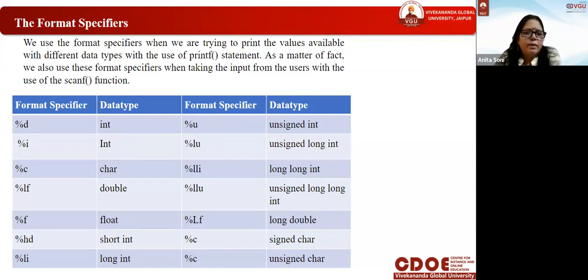Long double. For long double, you can use capital %Lf. For long only, you can use capital L also. For double, you use %lf, and for long double, capital %Lf. For character, it is %c, signed or unsigned, you use %c.